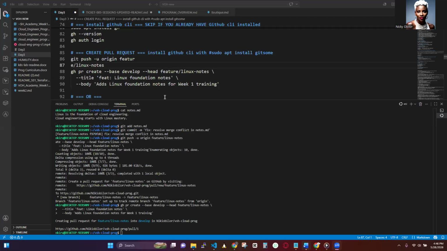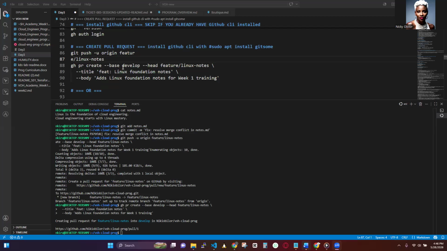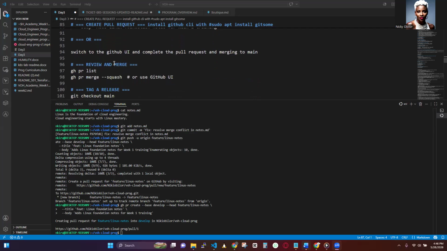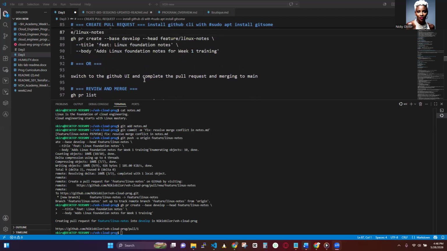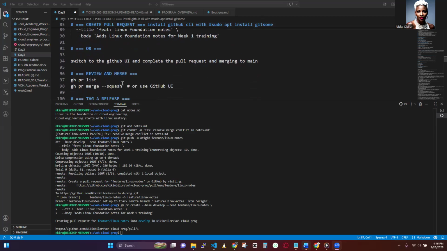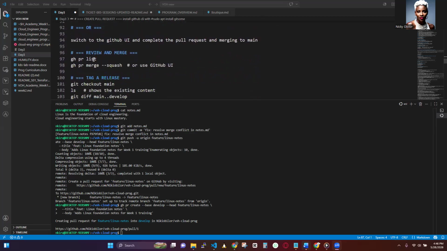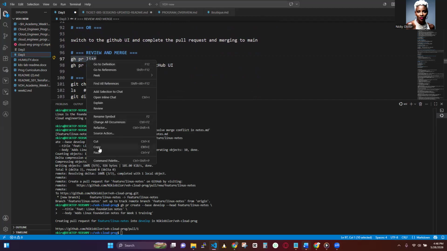And finish the lab. So now we have the next step. So like I said, you could also switch to the UI and actually do the pull request over there. And then also, if you notice on the main, it's also showing us compare and pull request from there. So now we're going to review and merge to main. So let's see GitHub. Okay.